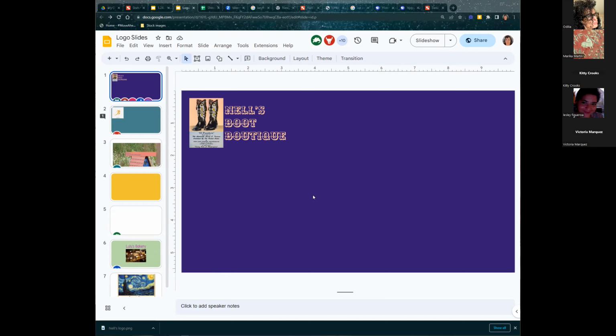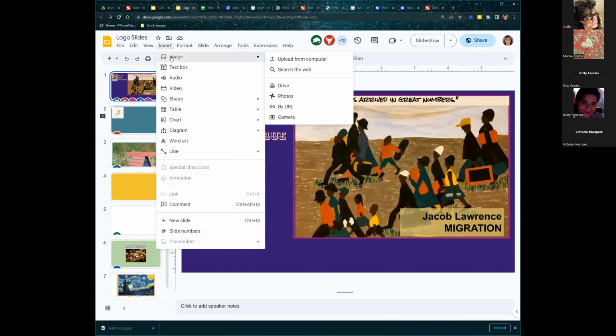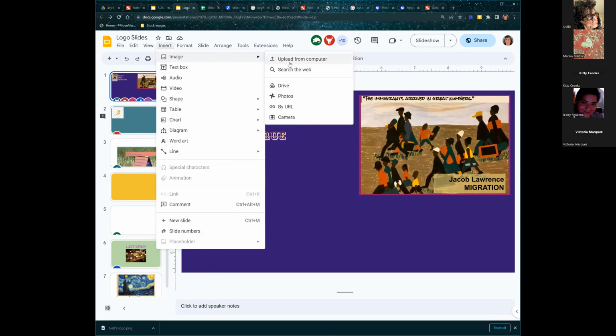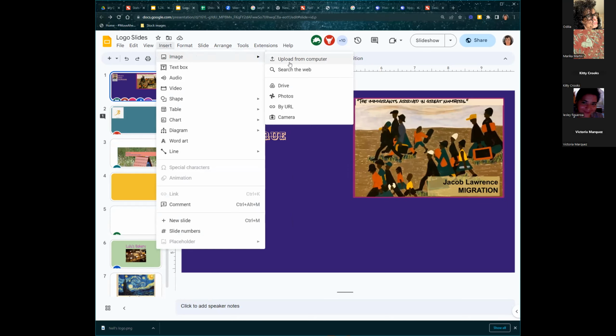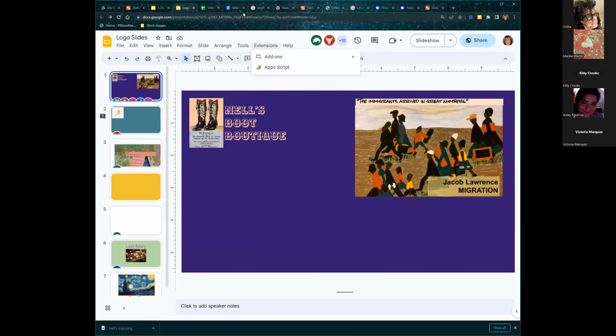One is from looking at the slide and going to Insert, Image, Upload from my computer, and then go find it. Or you could have your folder where the photo is open and drag it and drop it onto the screen, and that will also work. Drag it and drop it into a slide. Does that make sense? Does anyone need me to demonstrate?